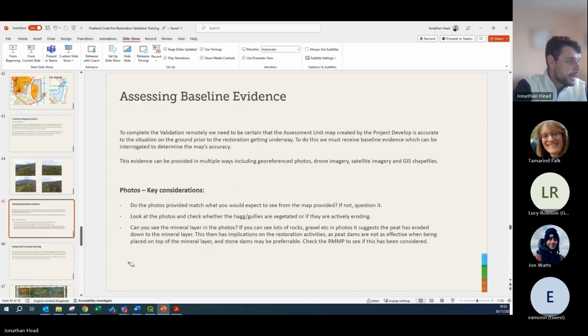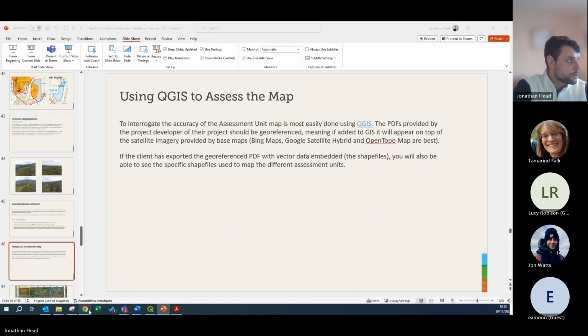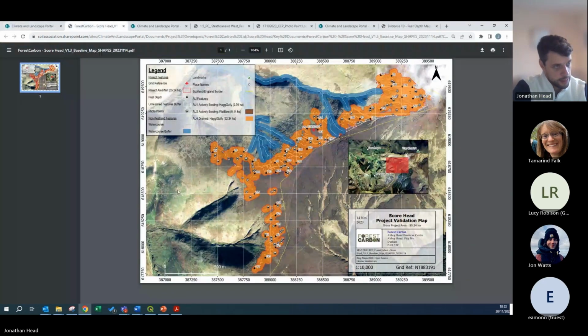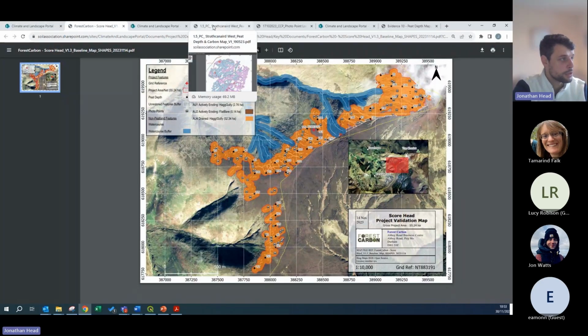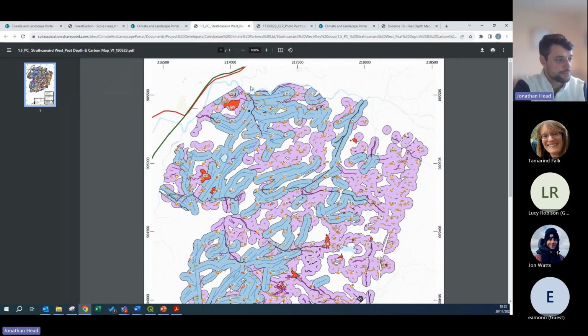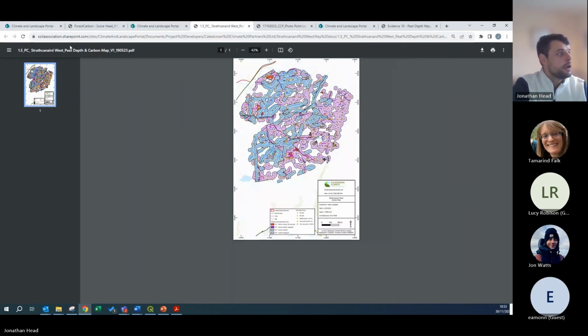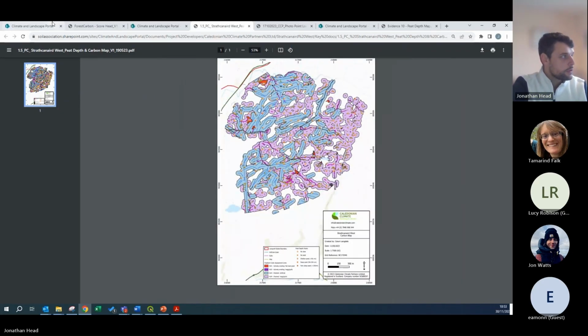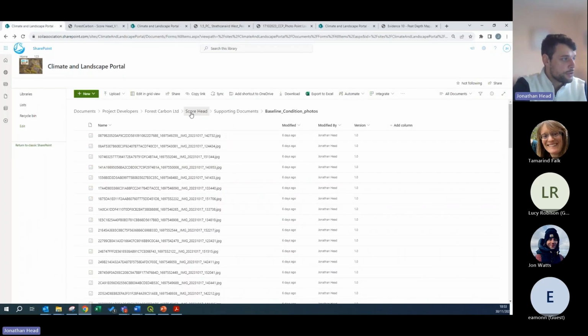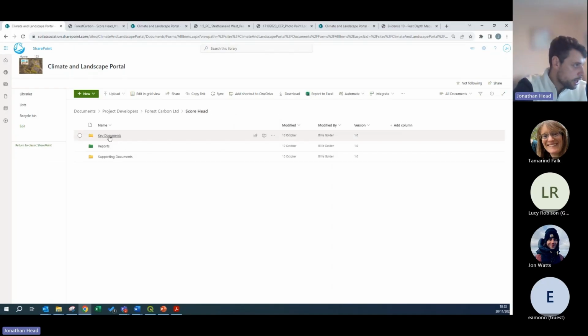So how do we do this? The way that I'm going to try and show you how to assess your baseline evidence is using 3 examples, which are all slightly different. So the first one I'm going to use is a project called Score Ahead by Forest Carbon.